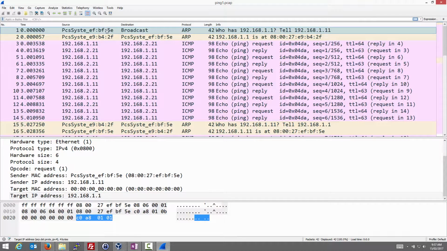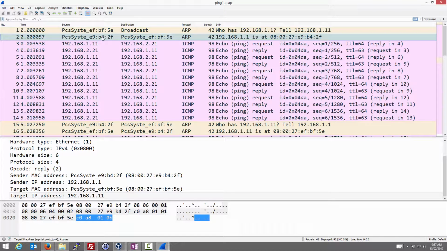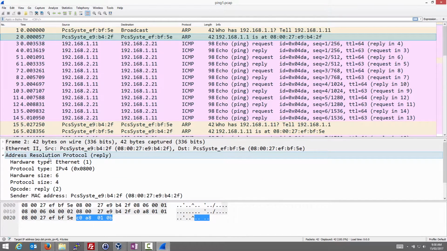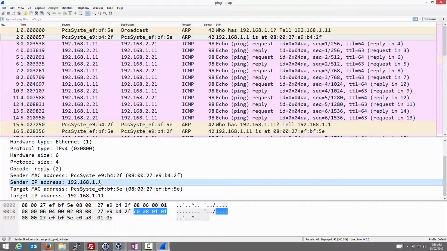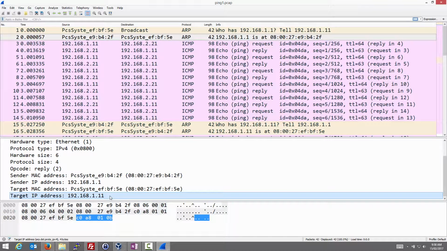Node 2 receives it and sends back a reply because node 2 does know the MAC address. It sends back, 192.168.1.1 is at this MAC address. And we could check the source and destination addresses to see that it is sent from node 2 to node 1. Looking at the contents of this, the sender MAC address is that of node 2. The sender IP is that of node 2. The target MAC, we're sending it back to the source, node 1, which is 1.11 as an IP address.